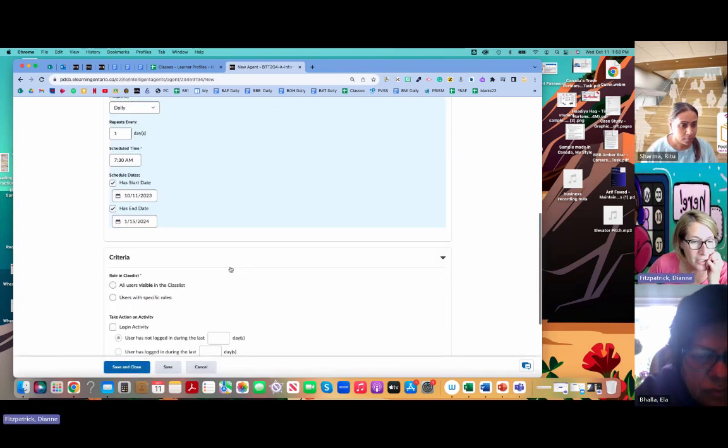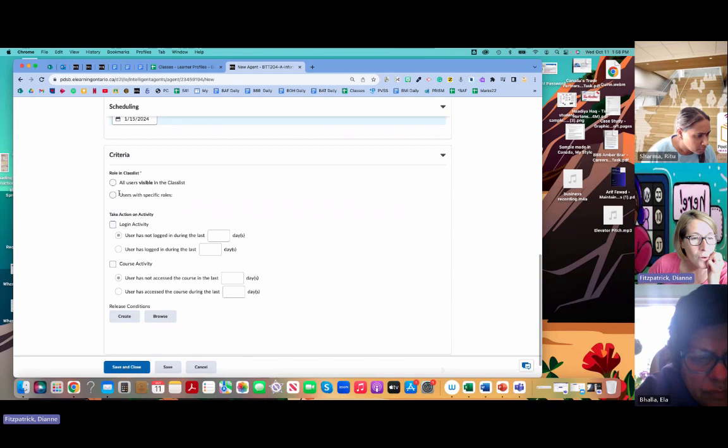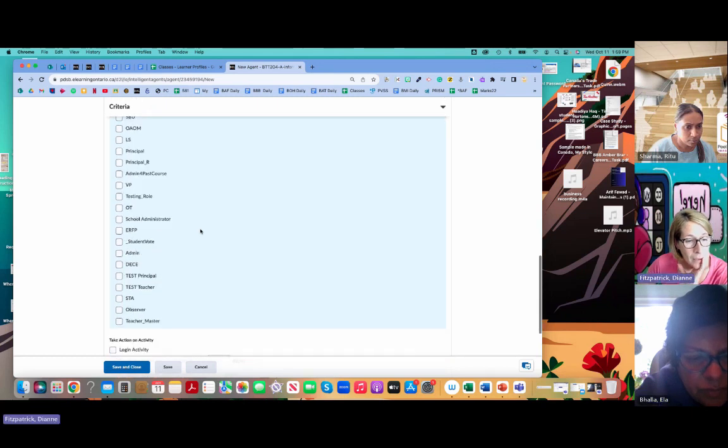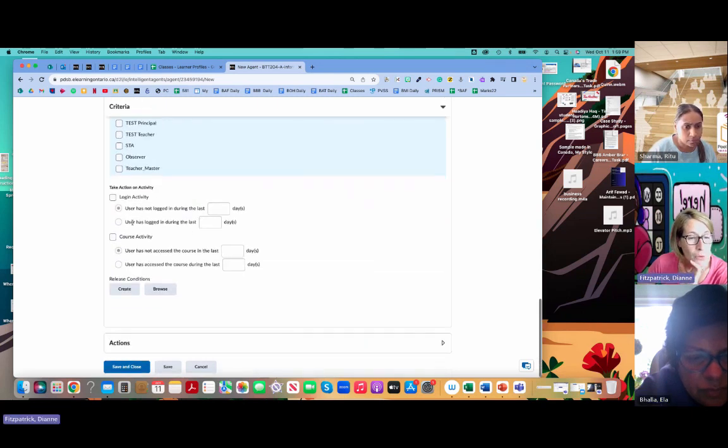Okay, so criteria. You have to click on users with specific roles because then the list pops up, you see? Because you might be tricked into saying all users visible in the class list, but you really don't want that. You don't want me and Anu and everyone else. So I want just students. Okay, so then we want to select here, course activity, users not access the course in 4 days. User has accessed the course during the last 4 days.